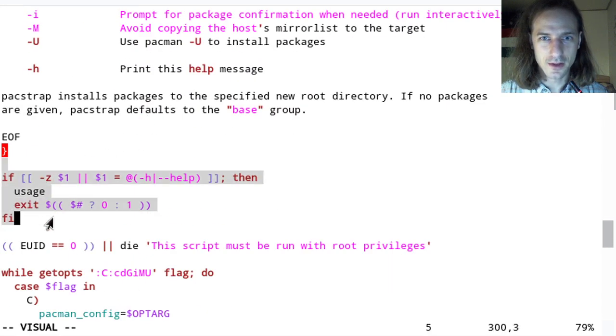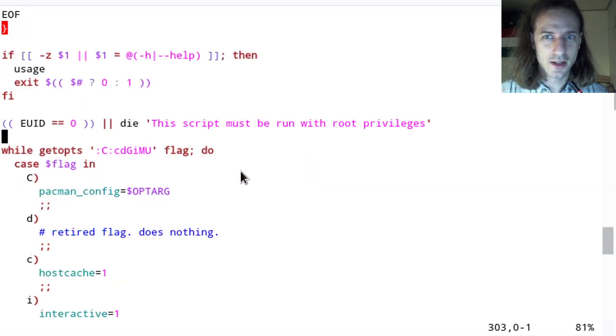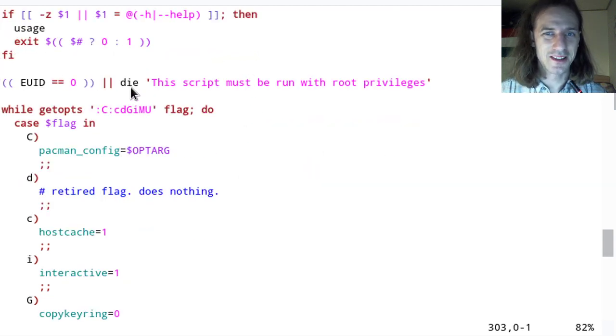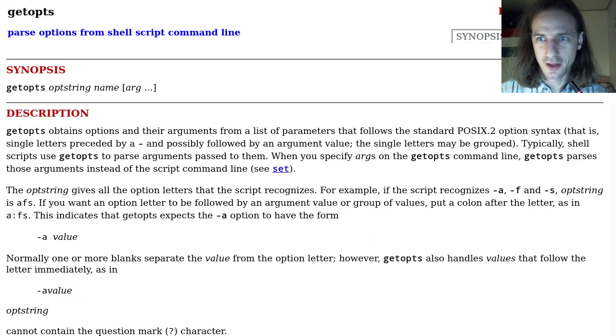This is what this if-then block is responsible for. Here you check if the user ID is 0, so if this script is run as root or not. If it's not run as root, then it will notify that you need to be root and will exit the script. There is this getopts part here, which is also an interesting functionality.